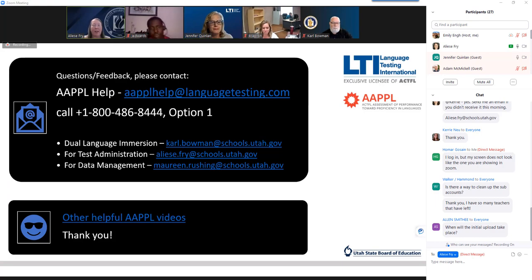So on this slide, you can see the Apple Help email request. You can also call the number with option 1. Also, at any time, if you have questions regarding dual language immersion, there is the contact information for Carl Bowman. If you have any questions regarding test administration, you can contact me. For any data management or rostering, you can contact Maureen. I've also linked here the other helpful Apple videos that were also on, I believe it was slide 3, so that you have them in a couple of places to review.